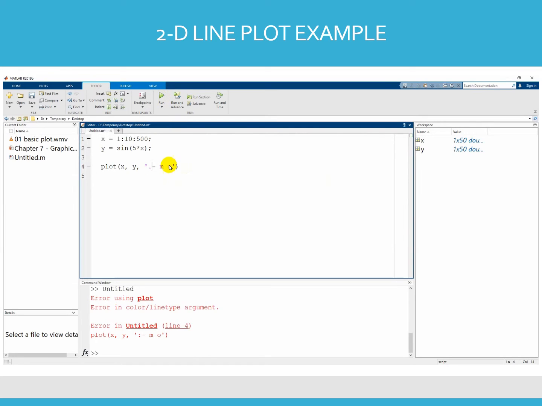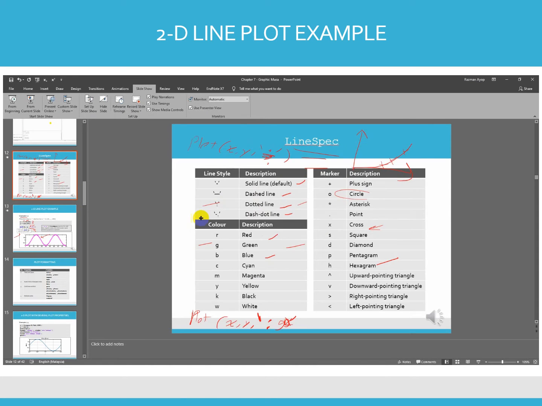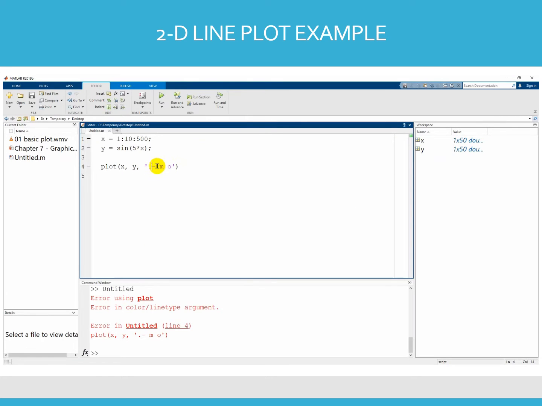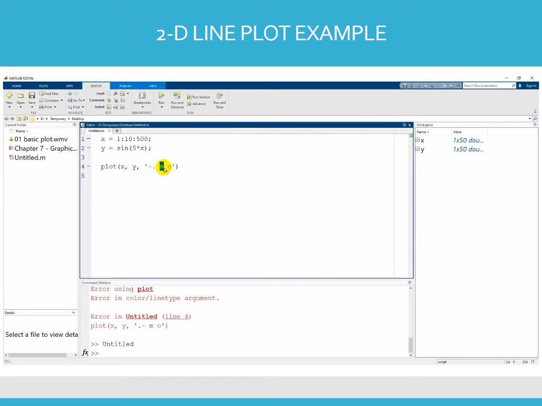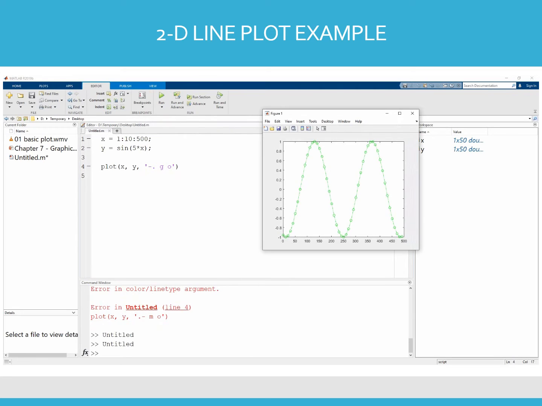Oh sorry, dot. Let me check first. I don't remember either. Oh, it's flipped. You will get dash and dot. So if you don't want magenta, you want green, G. It will show something like this.